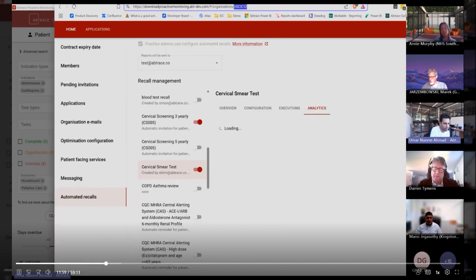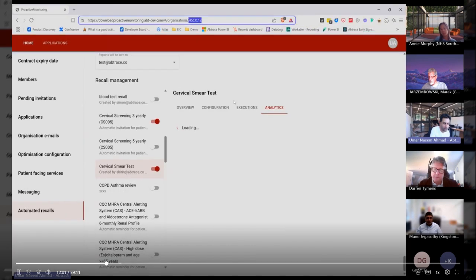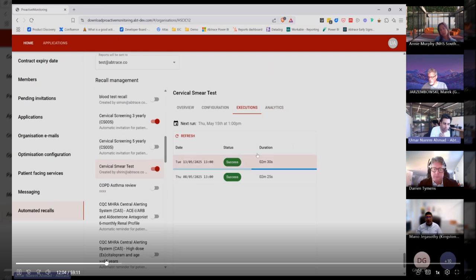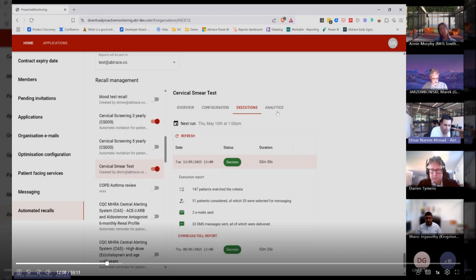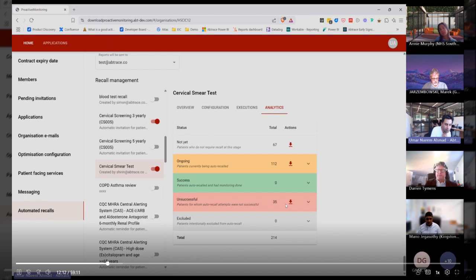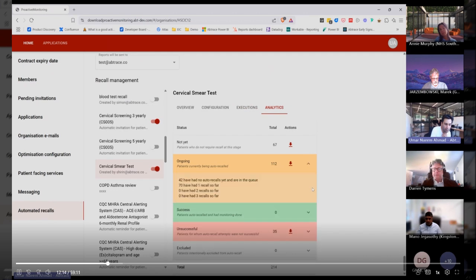So every patient that is messaged, you'll get a kind of audit trail. You'll be able to see who we've messaged, who we've been unable to message successfully, and it will give you all of that. And we'll also show you where people are on that recall. So this is a smear recall. You've asked us to message them 3 times. So 42 we haven't started yet because you've set a limit. 70 have had 1 recall, and then however many have had the 2nd and 3rd recall. And then you can just let the system work that out.